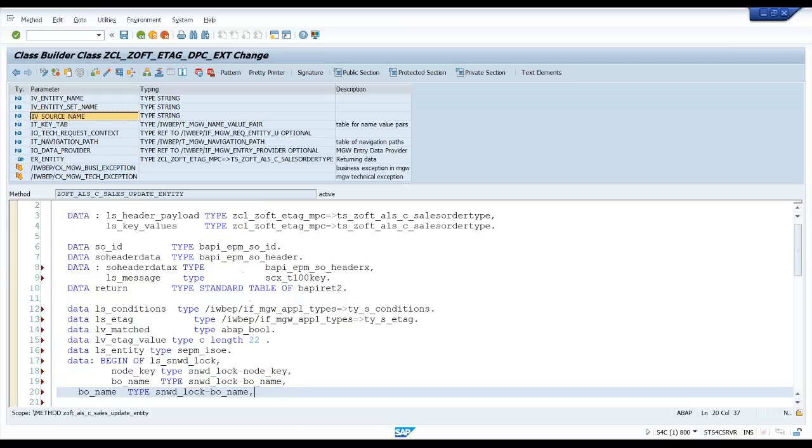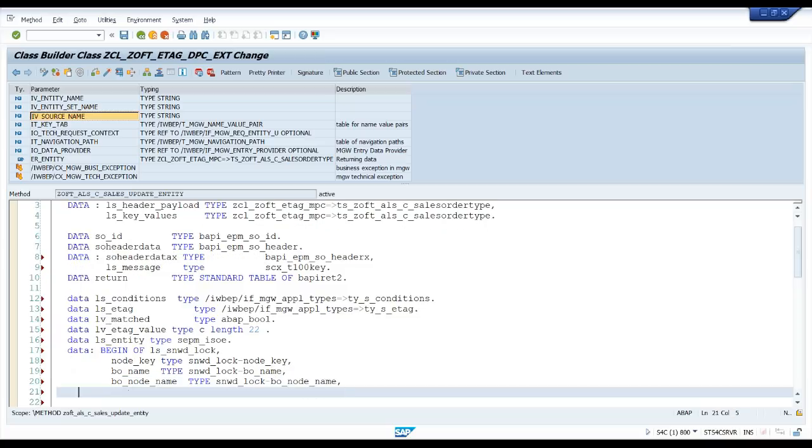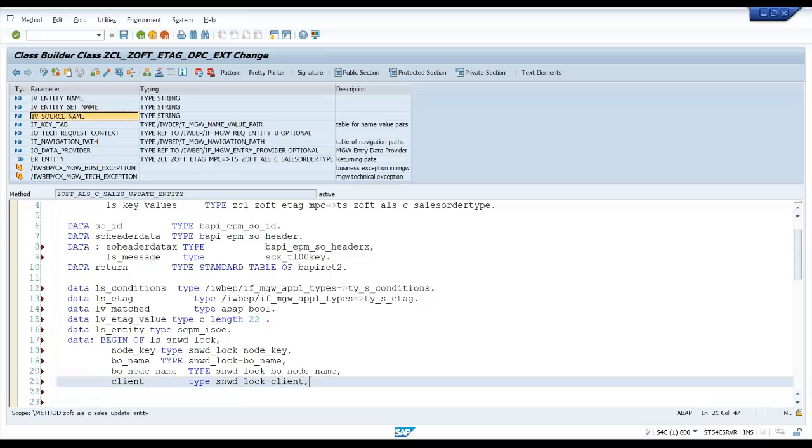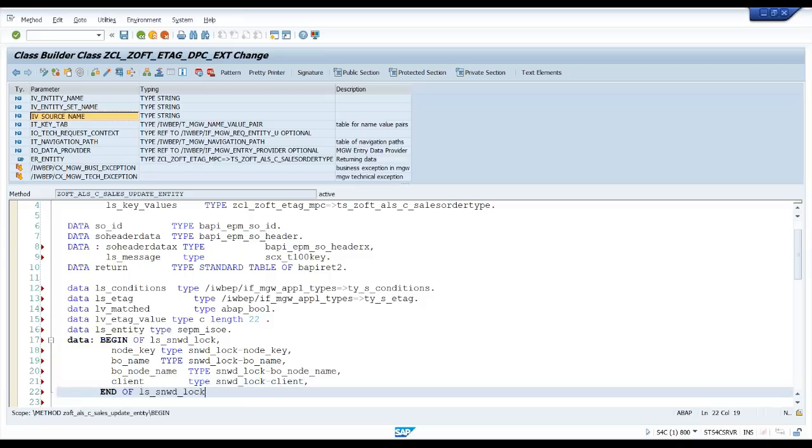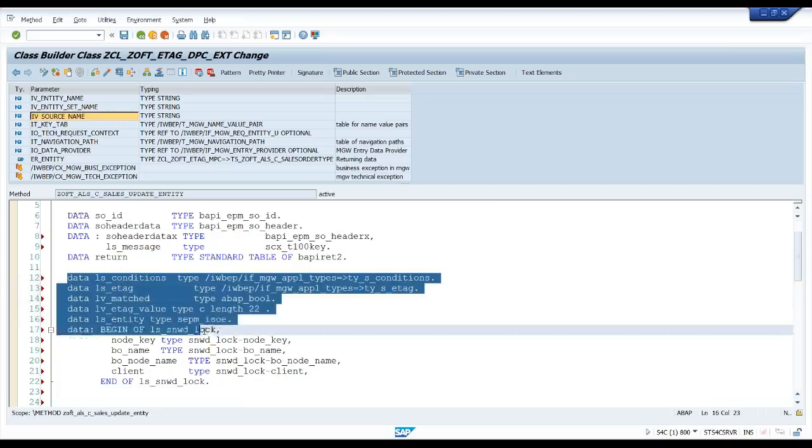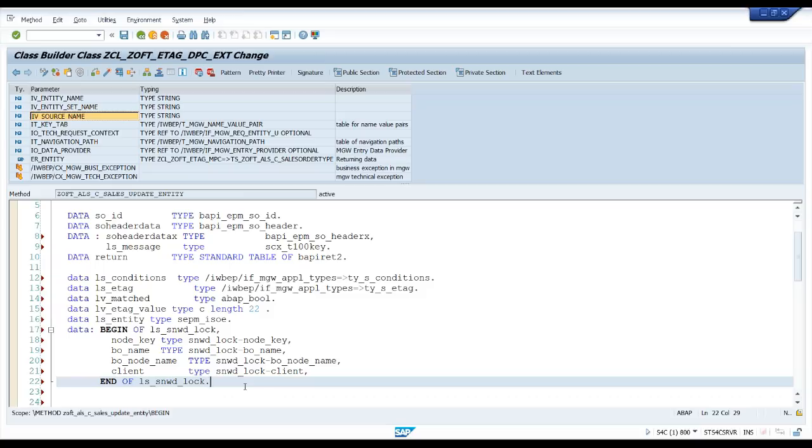The next property is BO node name. And then comes your client field. All right, awesome. So these are the arguments which I've created, guys. Once again, you can find in the description a link which can also be used to download the complete source code which I've written here. This source code will be readily available to you, and you can download it, put it in your system, and test whether it works as expected or not.